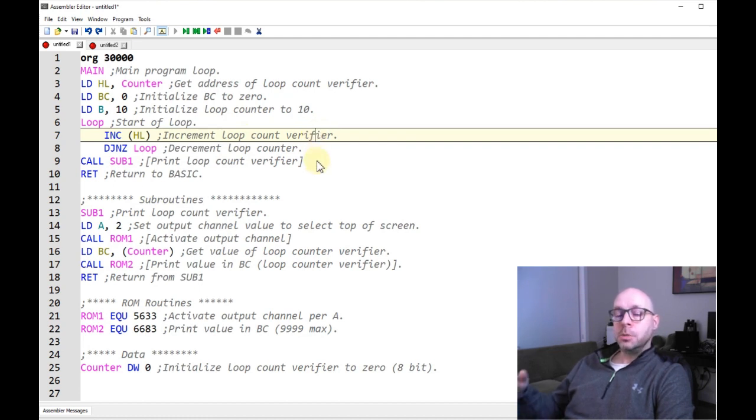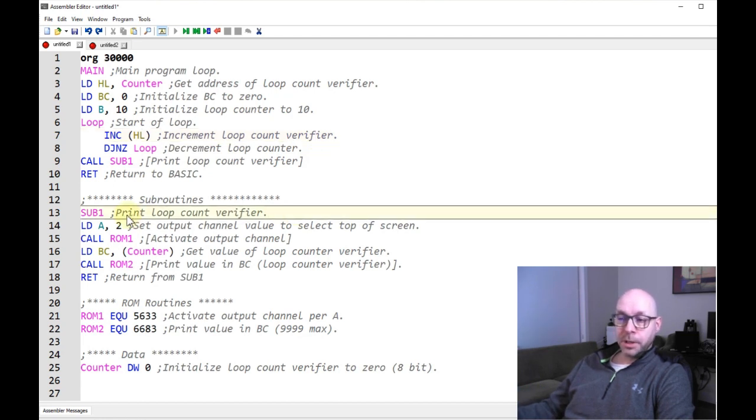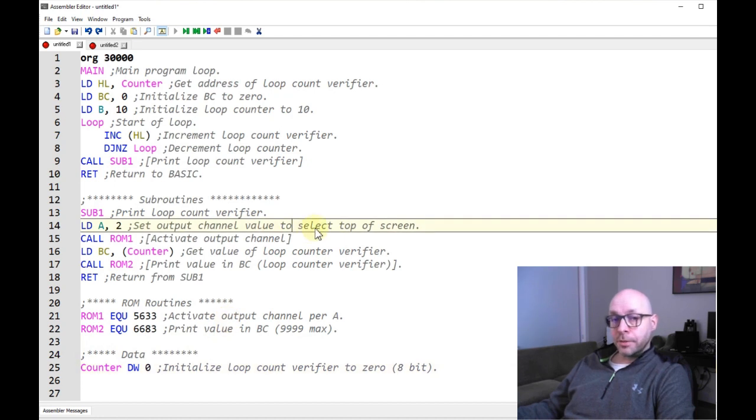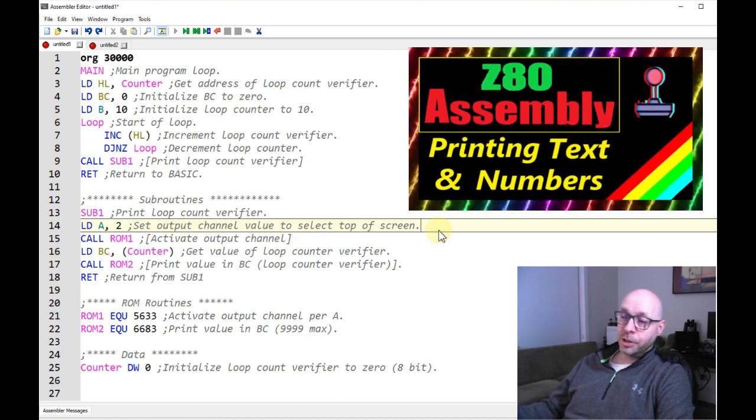So now after our loops finish executing, we call this sub1 subroutine, which has a comment here, print loop count verifier. And our loop count verifier is the number in this address down here that's pointed to by the counter label. The first line of this subroutine loads the value of 2 into the A register. As we can see by our comment here, it says set output channel value to select top of screen. So this is what we need to do in order to print to the top portion of the screen, which we mentioned in a previous video.